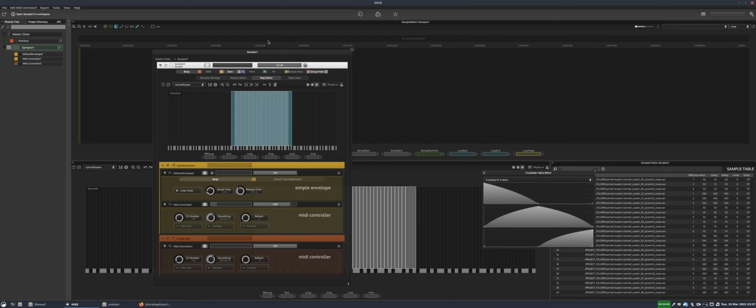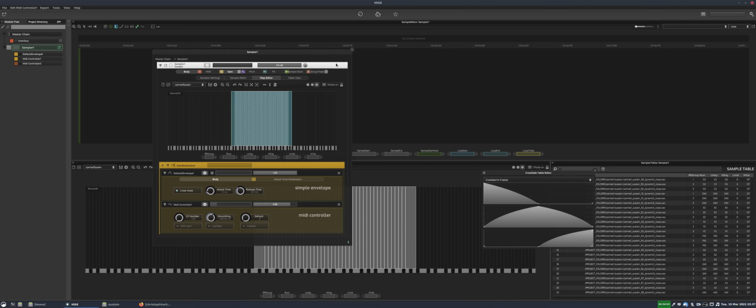So a really fast way to create dynamic crossfades, and it's all built in. You'll notice I haven't done any scripting here. I've just selected built-in functionality.